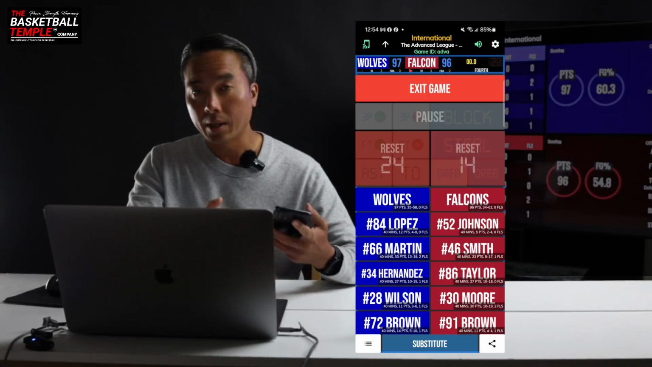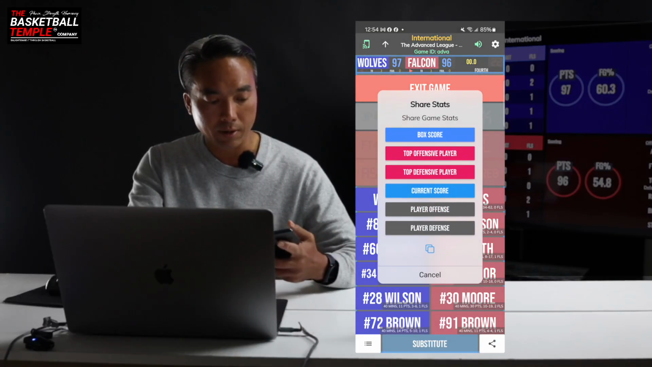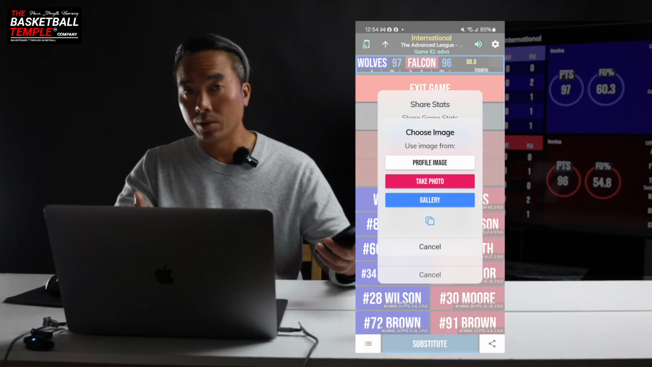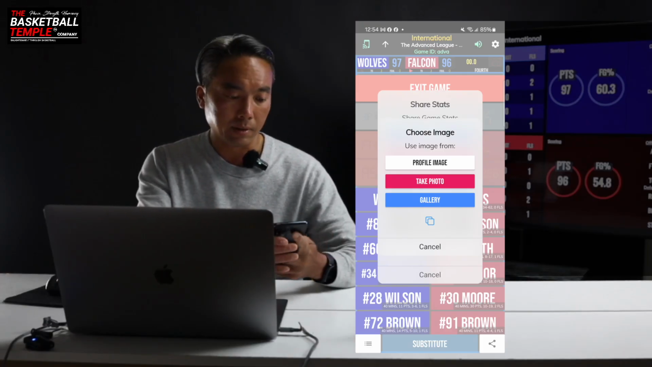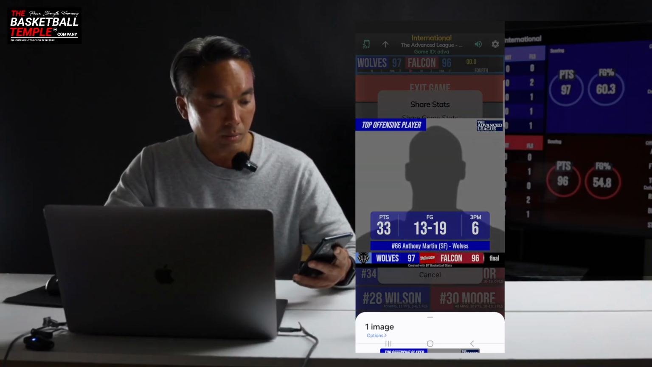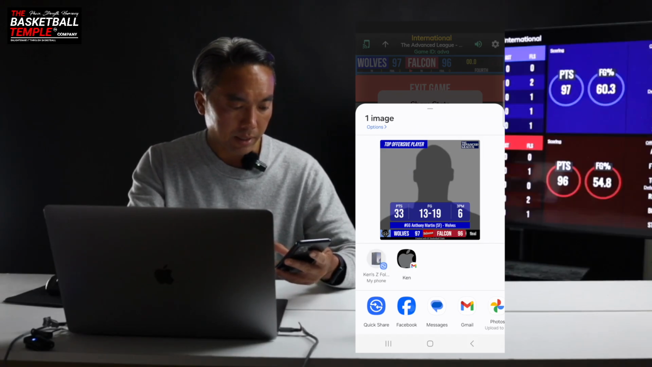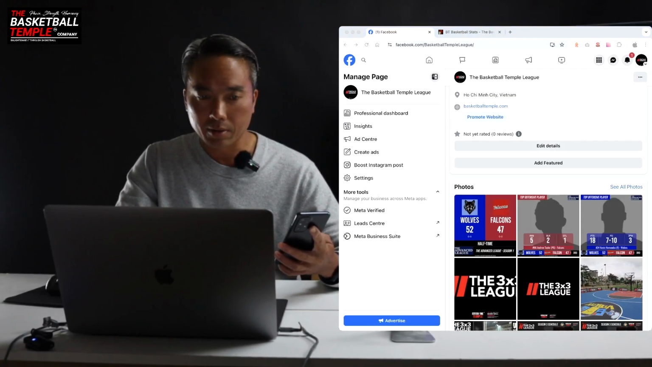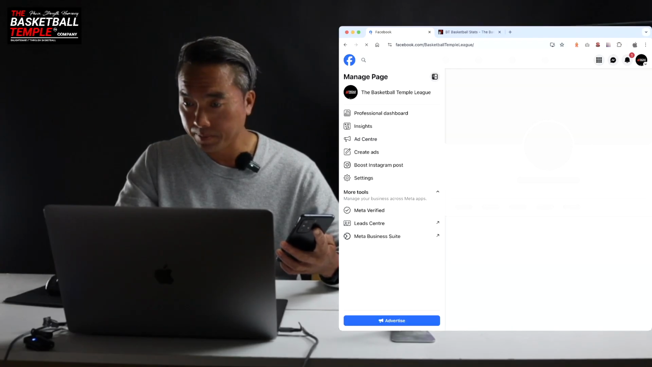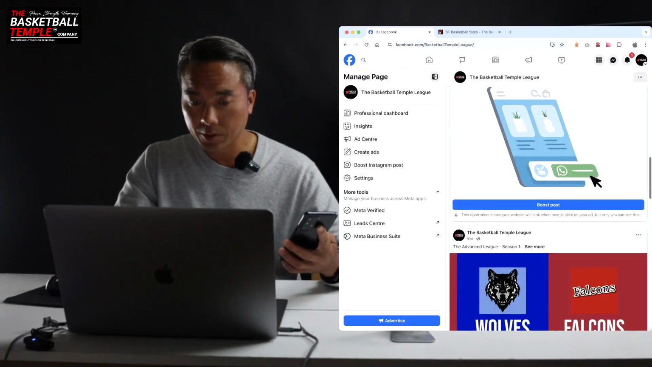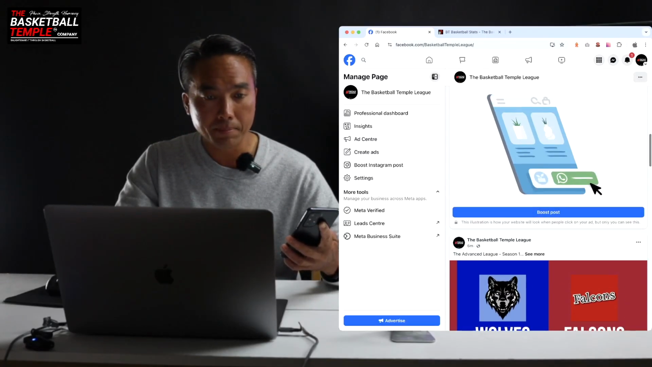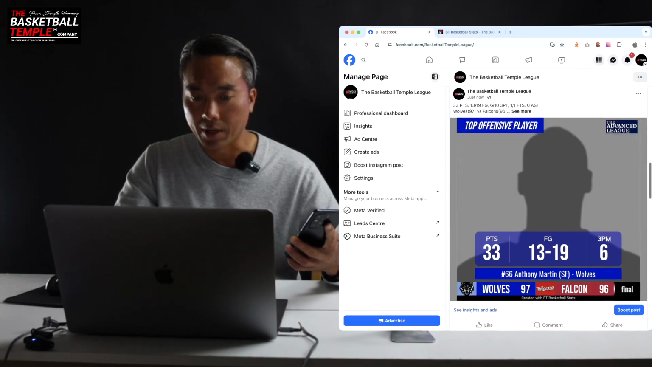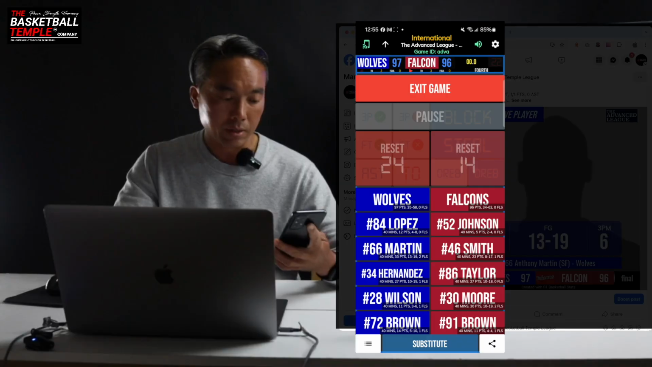And now at the end of the game, you can share again the top offensive player, and here it's going to choose it from the winning team only. All right, so we will share that to Facebook, and there you go. If you go to the web browser, refresh, you will have your player of the game as shown there.